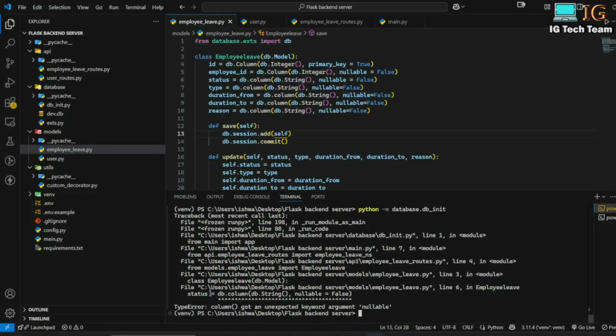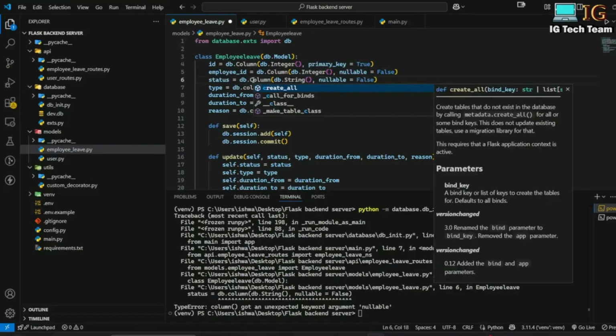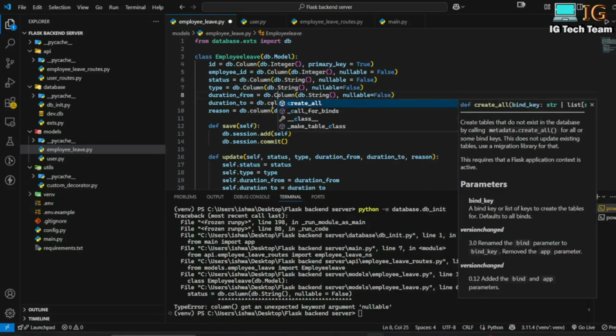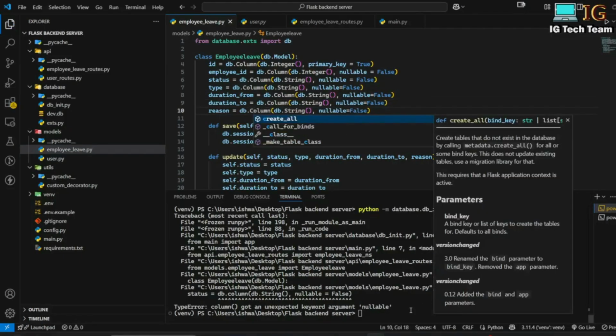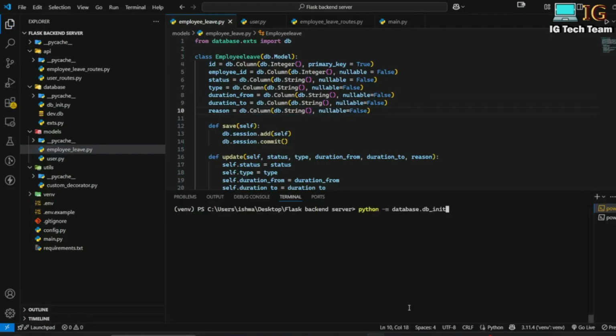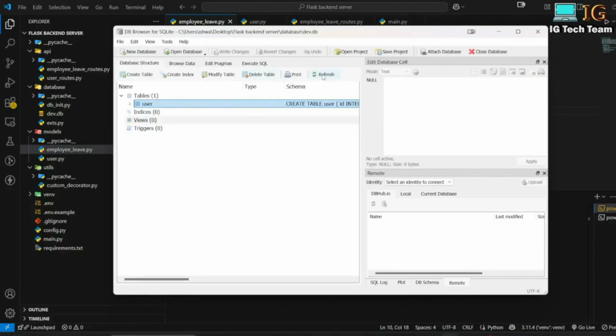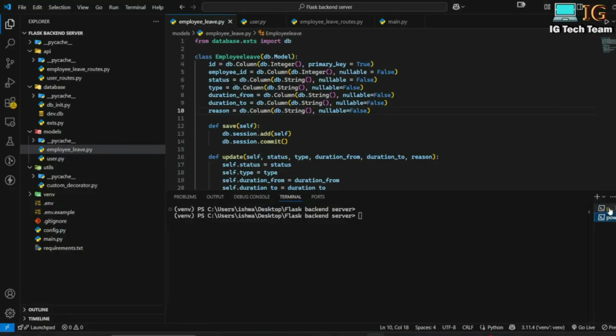So where is it? In the status field. Okay, I can see here db.column. Okay, this C is capital. Sorry for that. So this field is again capital. Ctrl+S, CLS, and I'm going to create my employee leave table. Enter. Database created. If I go to database structure, refresh this, see employee leave table is there, and now my server is not running. I can run python main.py.